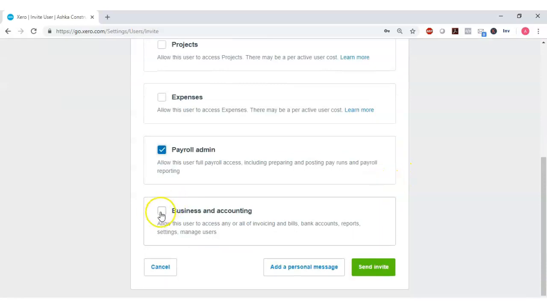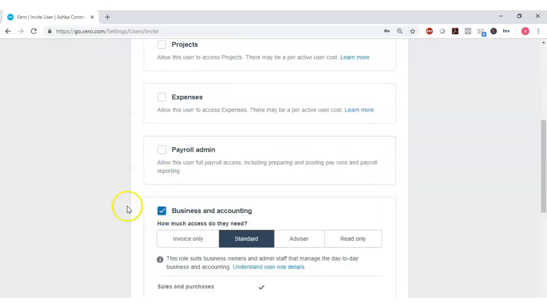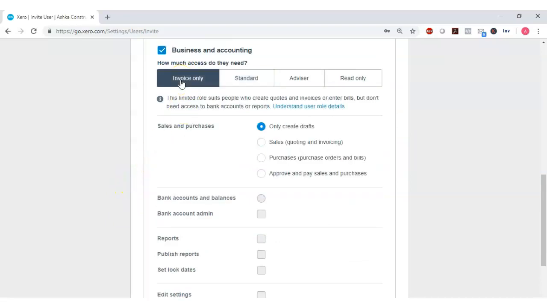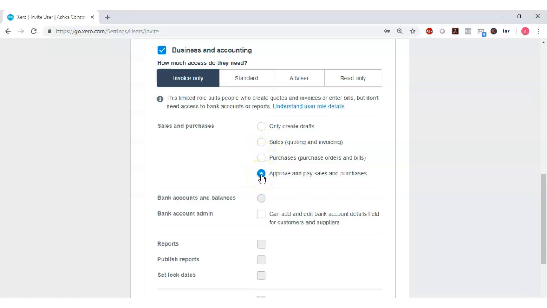And then the main one is the business and accounting. So this one has got a lot of functions. If you give invoice only to somebody, that person can create invoices to draft status only, or can create a sales invoice, quote, and invoicing, or can do purchase or purchase orders and bills, or can approve and pay sales and purchases. You can't have all of them, so you can only give certain functions.